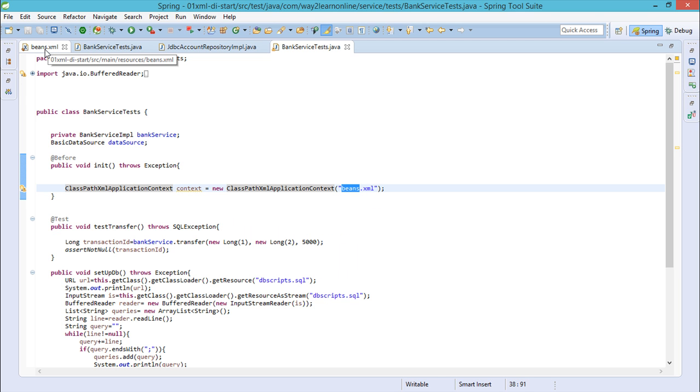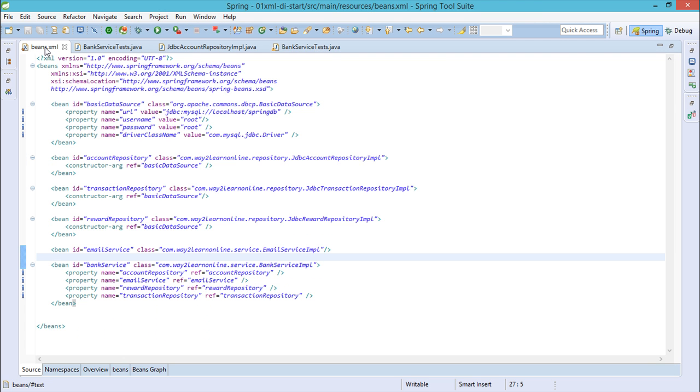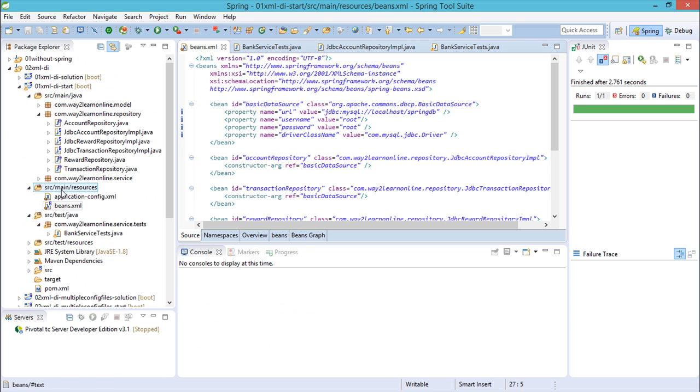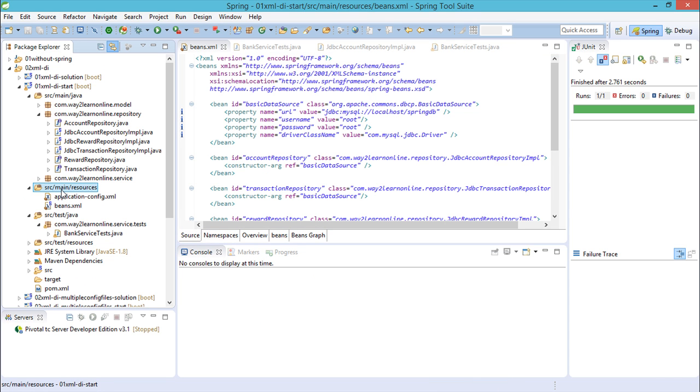So once this line is executed, the ClassPathXmlApplicationContext will read this beans.xml. Is it present in the classpath? Where is it present? It's present in src/main/resources. Src/main/resources means inside the classpath, since it is a Maven project. So this application context is created.